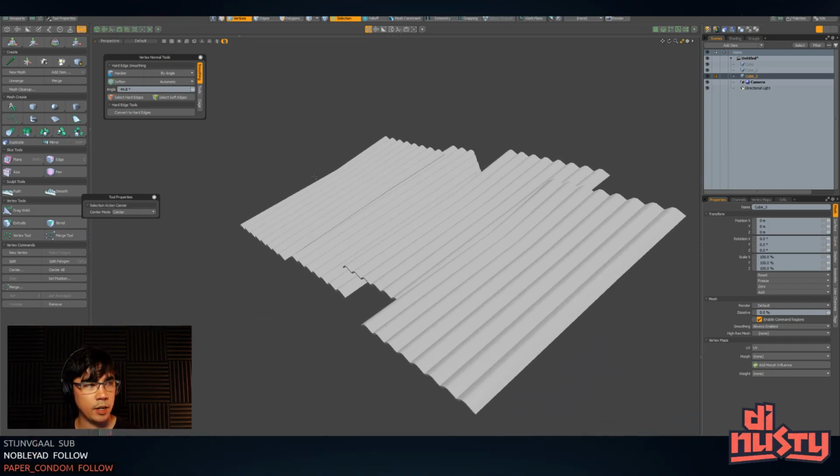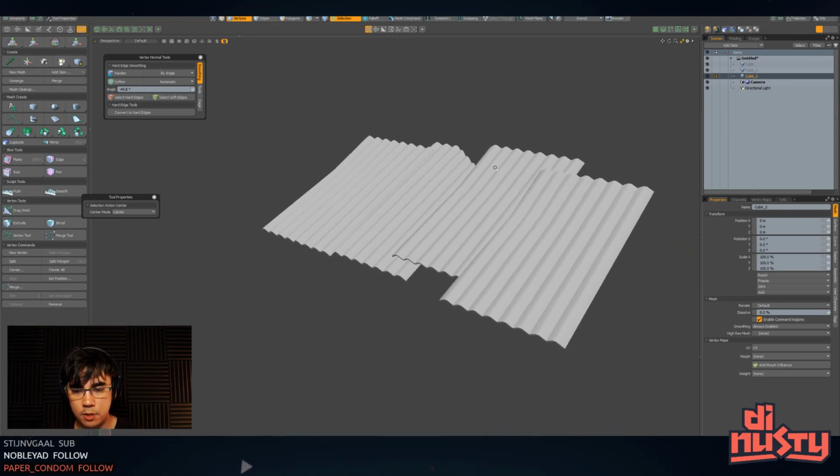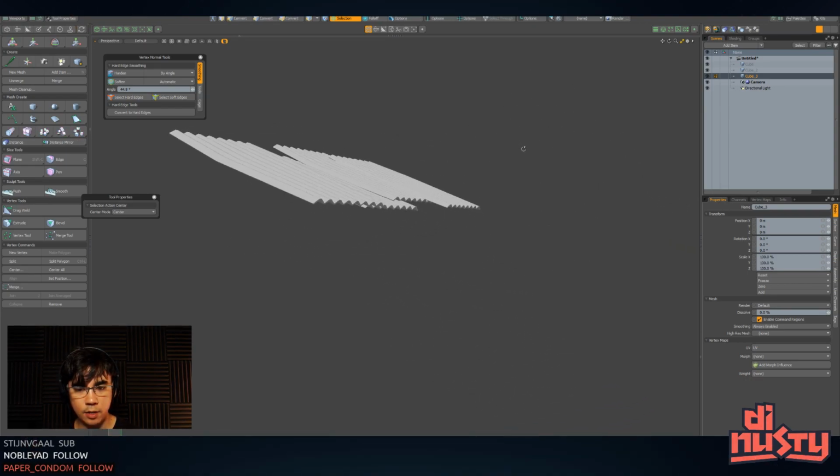See, and then you can start getting really interesting shapes on your rooftops, and not worry about it, it'll look good from down here too.